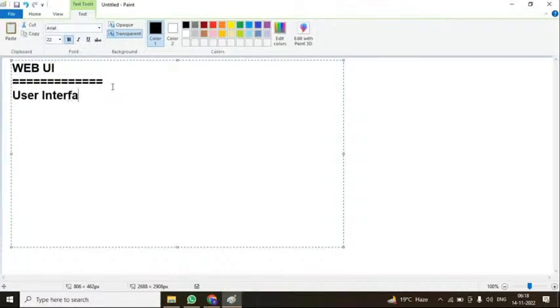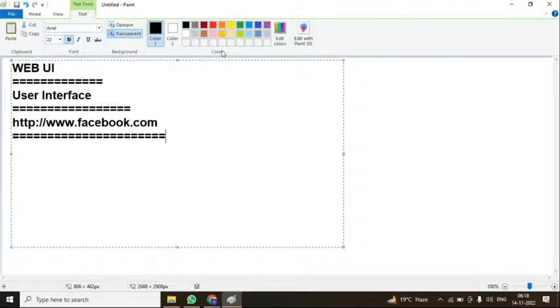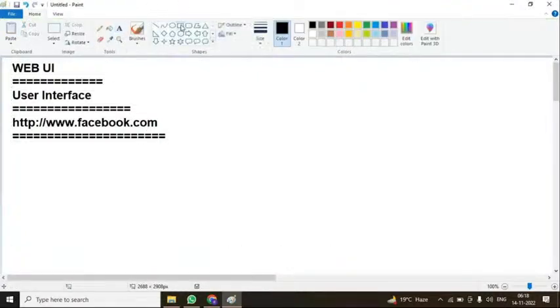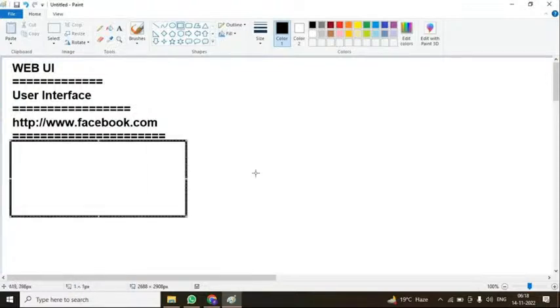What is a user interface? What is a user interactive page? See here, when you enter any URL in the browser, suppose you enter facebook.com, you can see the Facebook homepage of the application. At this time, we can ask the user to enter their email ID and password.